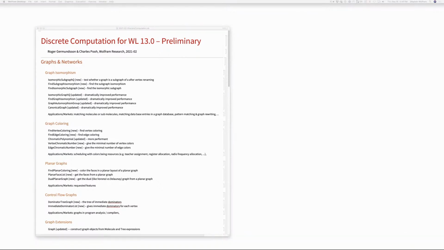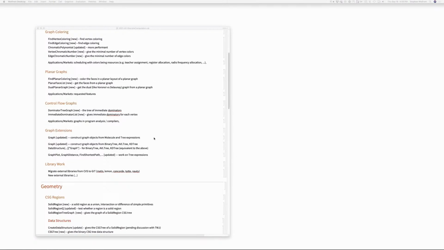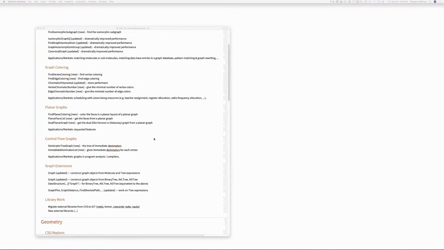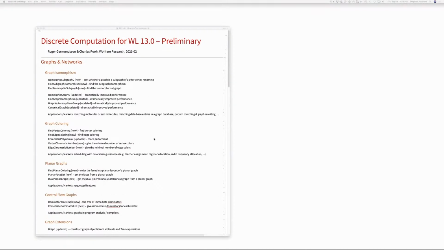Okay, hi everyone. We are going to do a design review of some discrete computation for version 13 of Wolfram Language. All right, let's see roughly what we have to talk about here. Oh my gosh, there's a lot of stuff here. Yeah, it's going to take us a few rounds. Okay, so it's a lot of content this time. All right, let's look. Well, that's good. That's done. That's not bad.